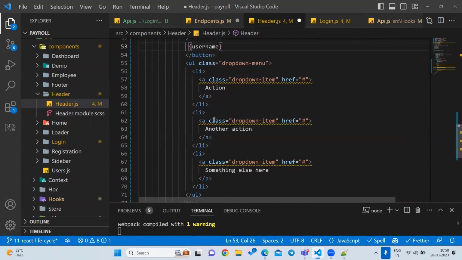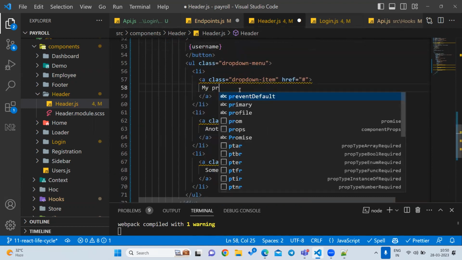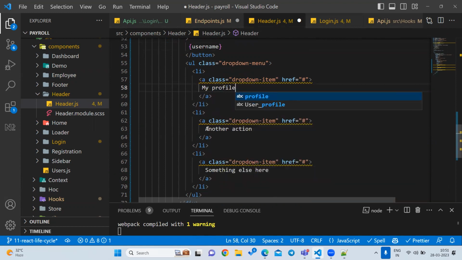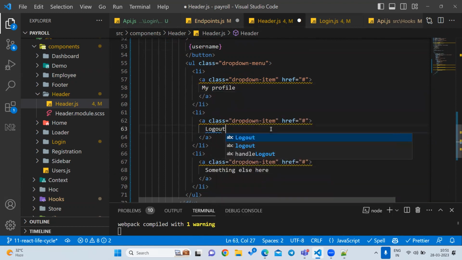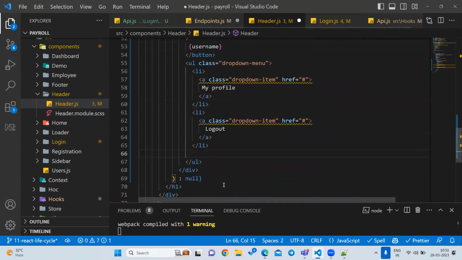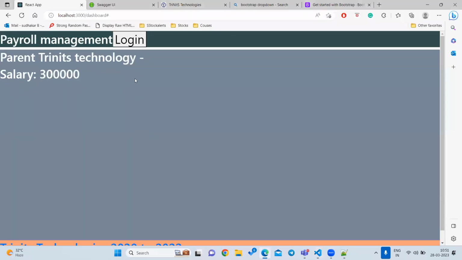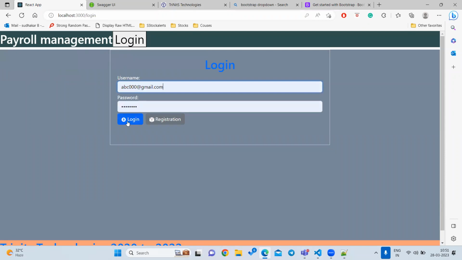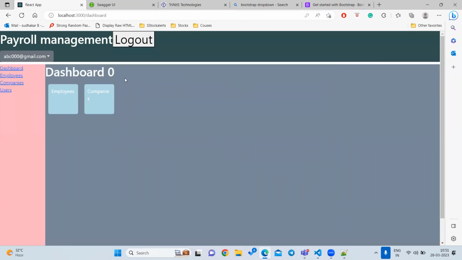And here I am having action. So first step, I will change it to my profile. Second, I will add a logout, and the third one I will remove. I don't want it right now, later we can add it. We want to remove this button also. If I log in here, this is the abc@gmail.com. My profile is there, logout is there.